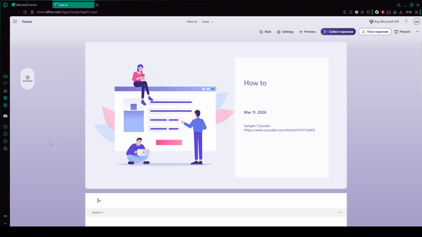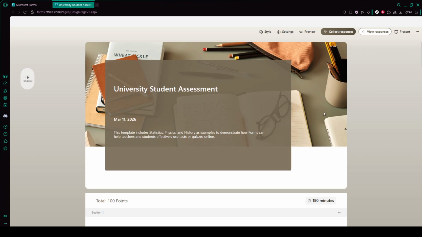From your list of forms on the main page, click the one you want to work with so it opens in the editor view. You should now see your questions, the form title, and the options along the top of the page. Today, I'll show you how to access the email notification settings from here.